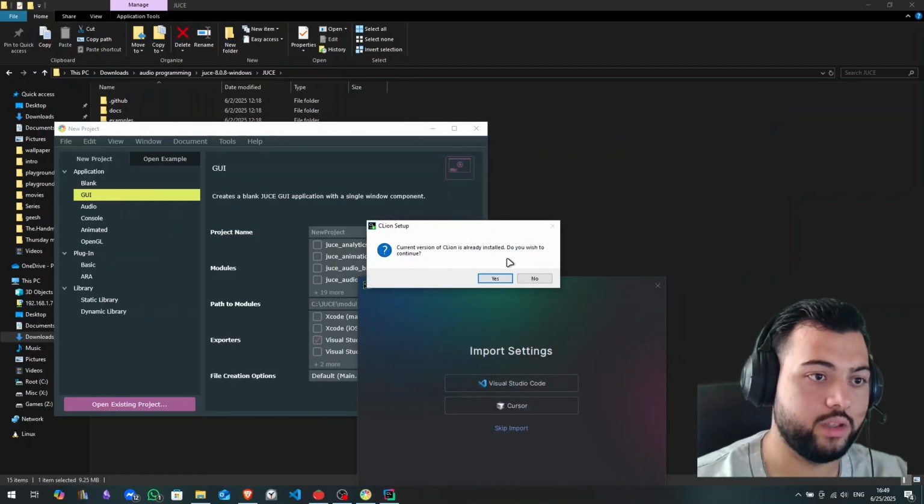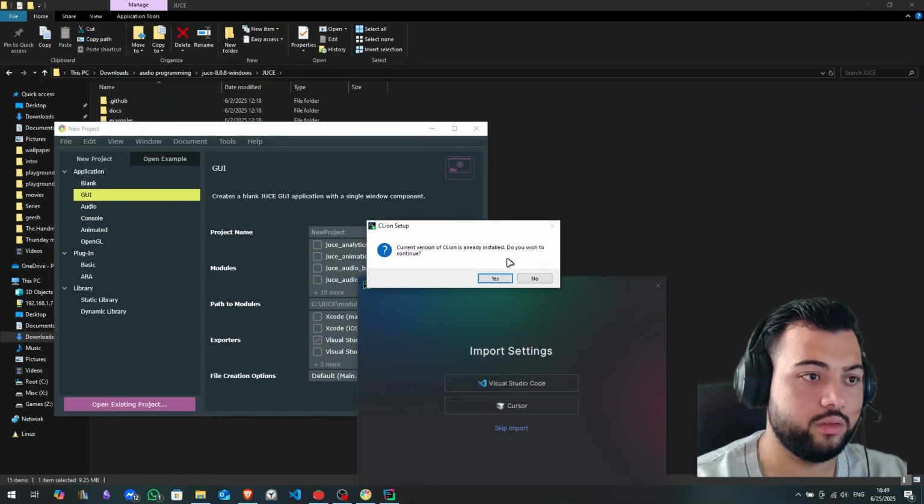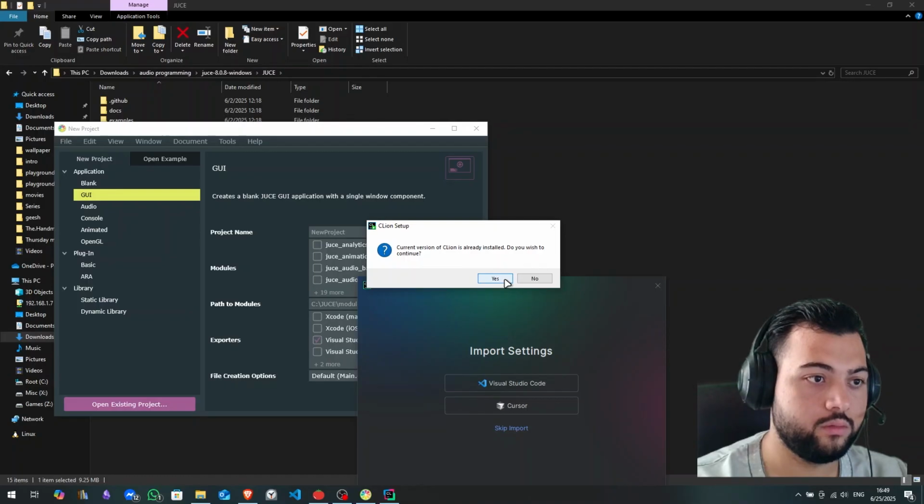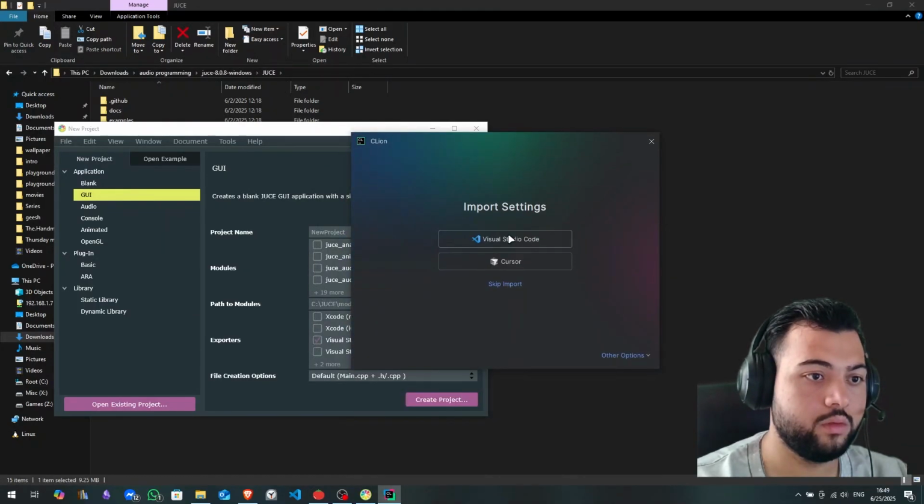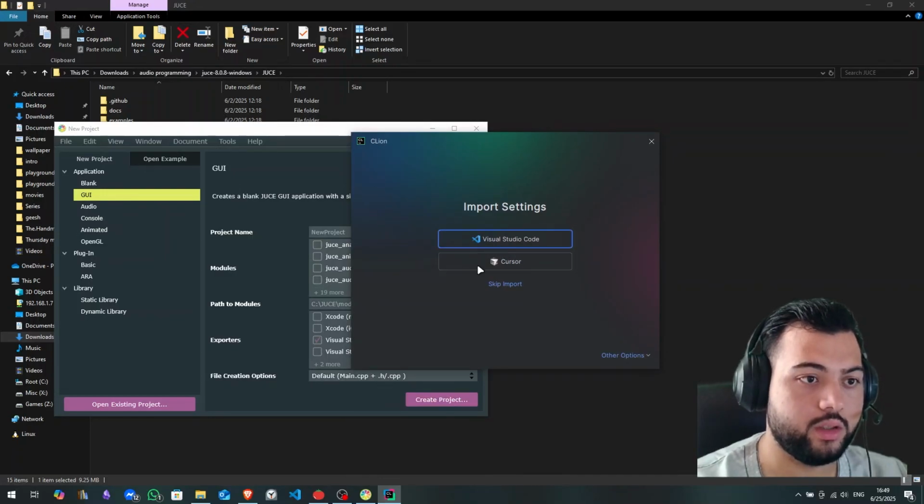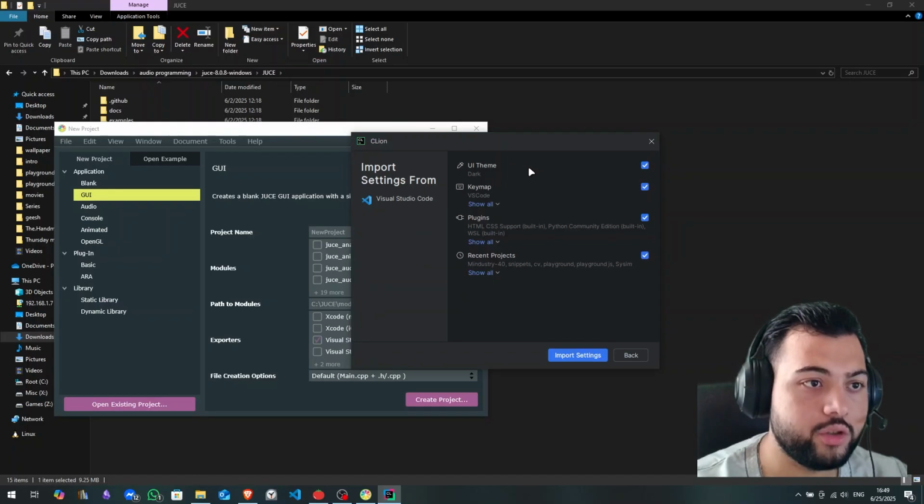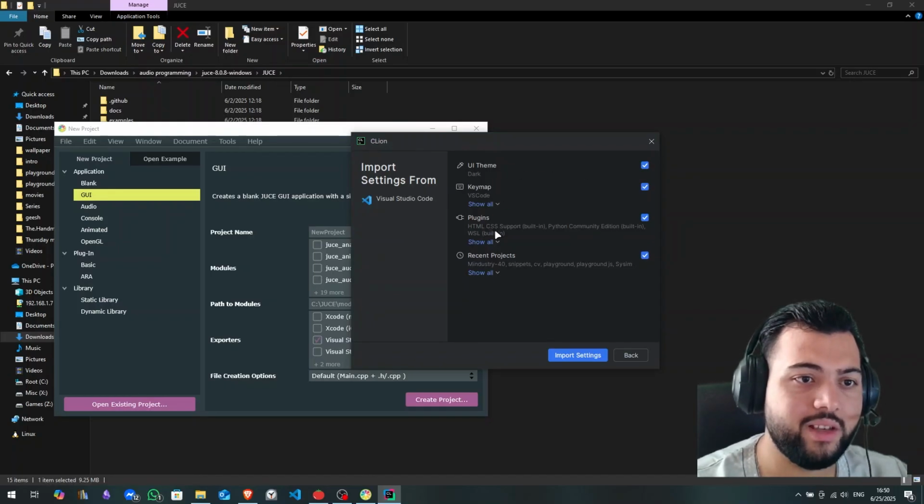Current version of CLion is already installed. Do you wish to continue? Yes. What? No. Okay, import settings. I have Cursor and I have Visual Studio Code. Let's import from Visual Studio Code: UI theme, keymaps. I don't have anything in there. I don't need plugins. Keymaps.